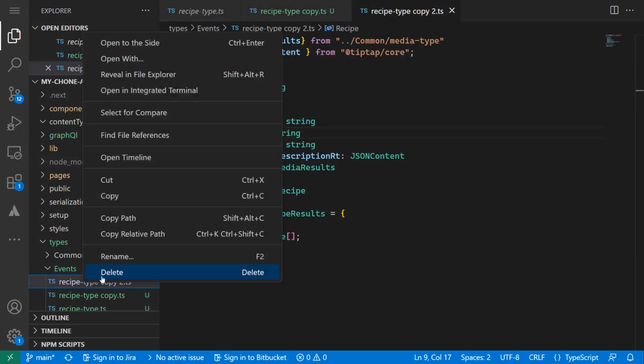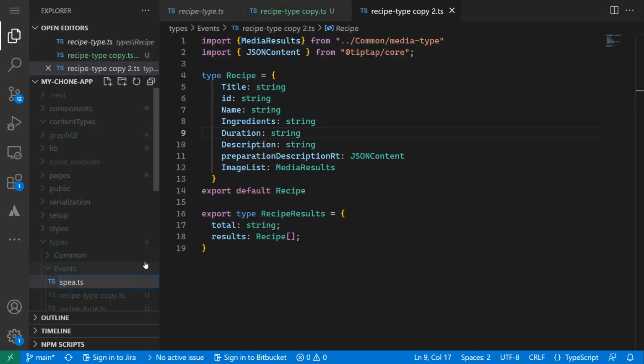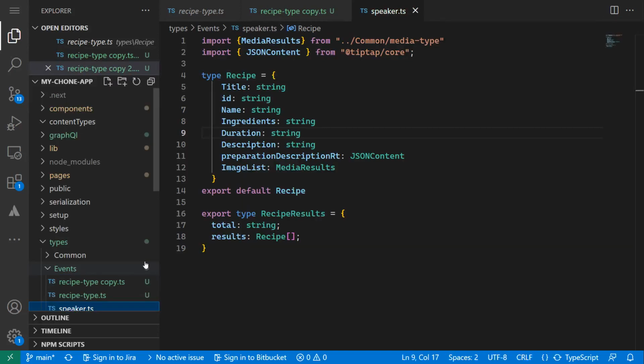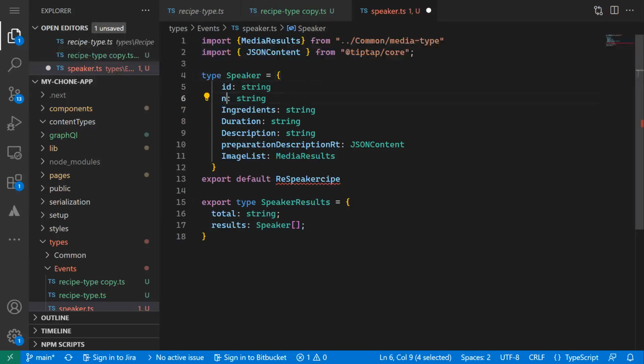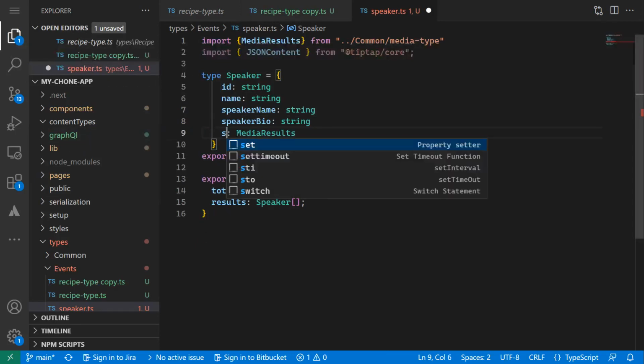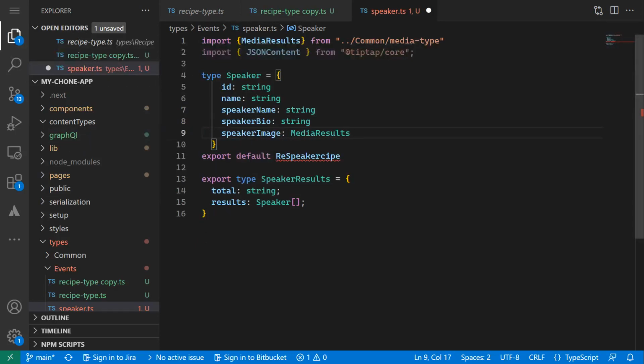Starting with the speaker model, I rename the file and the type and use the properties with its types. Also renaming the speaker results type as an array of speakers. Speaker name and speaker bio as string. For the speaker image, I'm reusing the media results type, which is defined in the starter kit already.